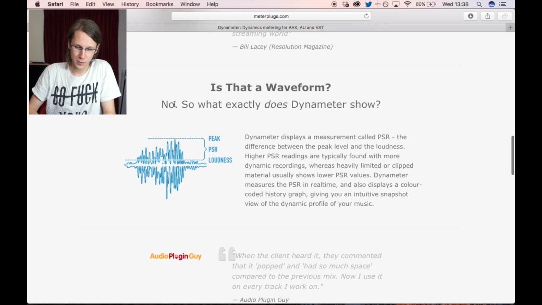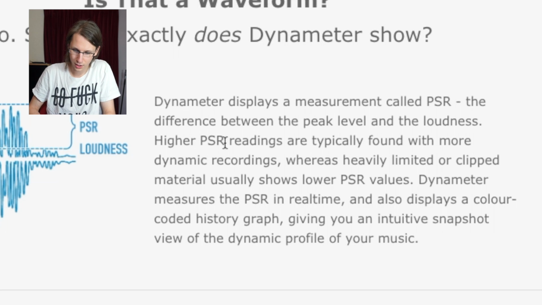Is that a waveform? No! So what exactly does Dynameter show? Dynameter displays a measurement called PSR, the difference between the peak level and loudness. Higher PSR ratings are typically found with more dynamic material, whereas heavily limited material usually shows lower PSR values.